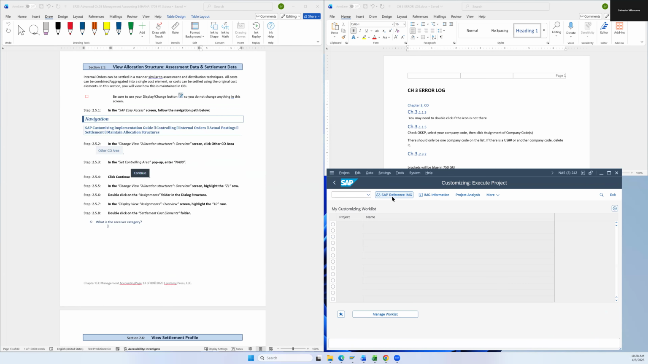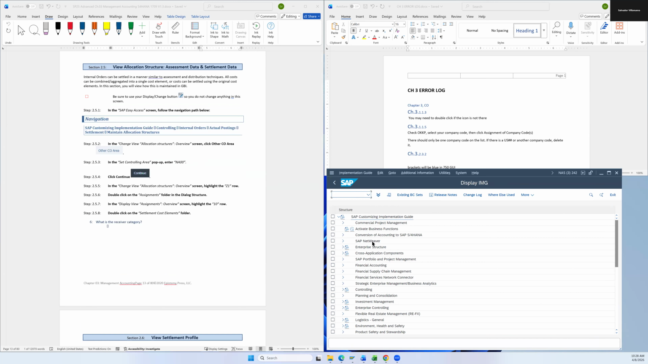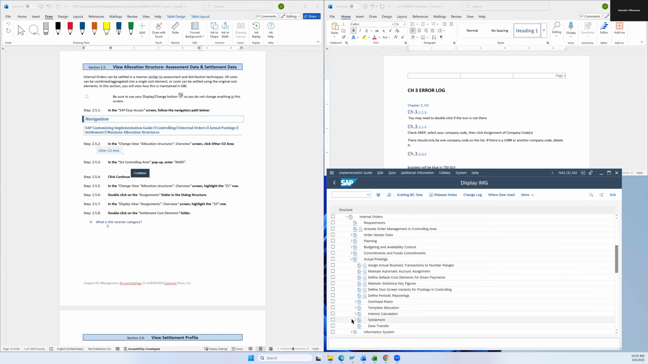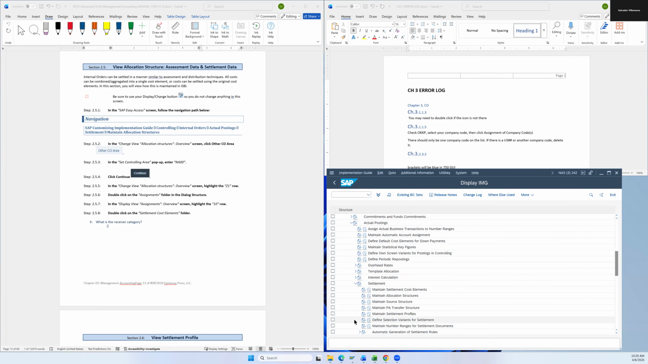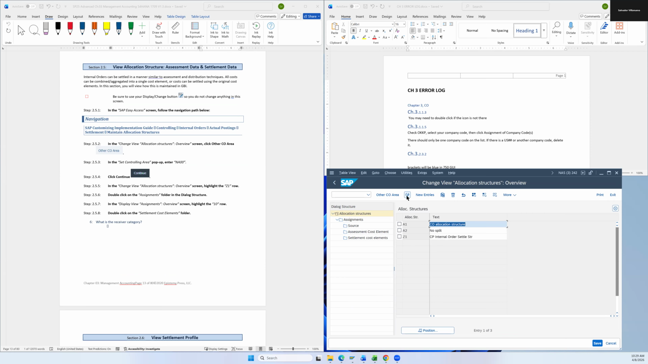In this section, we're not actually going to change anything. We're just going to look at stuff to answer this question down here. So controlling internal orders, actual postings, settlement, and maintain allocation structures. So we're just gonna hit that clock first to go into the menu. And then once we're in this menu, this is that button that's talking about. It's gonna go from change, because right now we can actually make changes, to display. So it's gonna gray everything out so we can't change anything now.